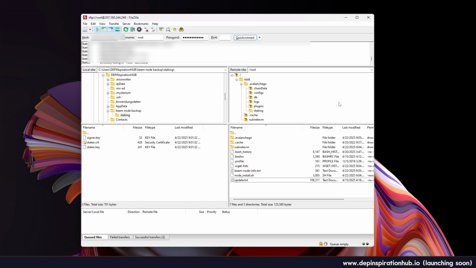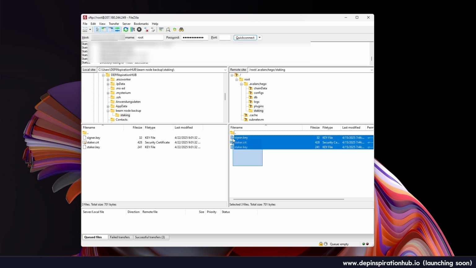Now what I'm going to do is FTP into the VPS server the same way that we backed up the keys. We're going to enter this AvalancheGo folder, and then enter the staking folder that we have here. Now in this folder, we're going to replace these 3 files with the keys that we backed up. So I'm just going to delete this for now.